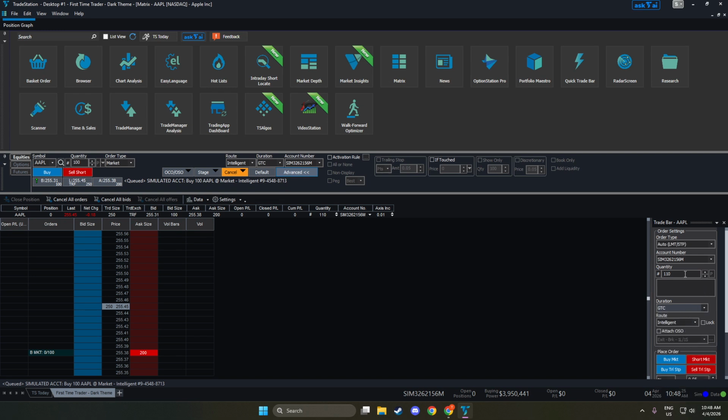Set the duration to Day if you want the order to cancel at the end of the session, or GTC if you want it to remain active until it's filled or you cancel it. Finally, double-check that the correct account is selected. This is crucial. Always verify you're trading in the right account before you send anything. With that in place, you're ready to use point-and-click trading.